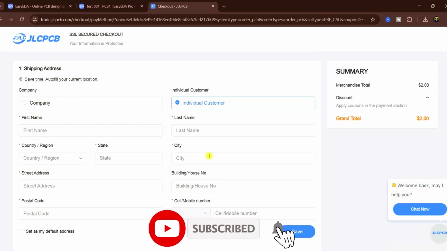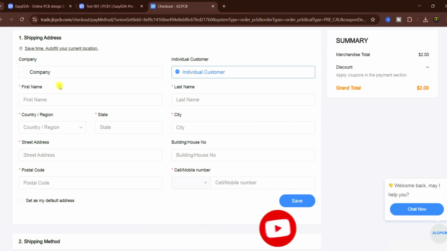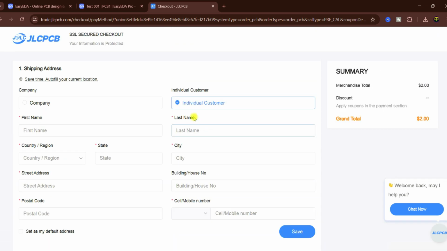On this page, we can fill in these details. We need to fill in your real data. After filling it in, we can place the order with JLCPCB. It is very high quality PCBs. JLCPCB is a very high quality PCB making company. Okay, I close it. I do not need to place a real order. This is only for educational purposes.